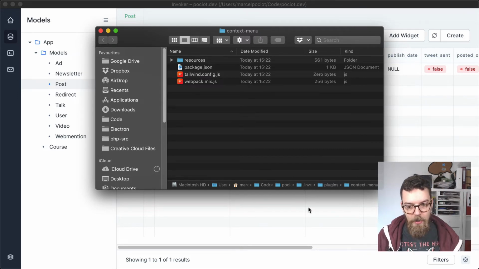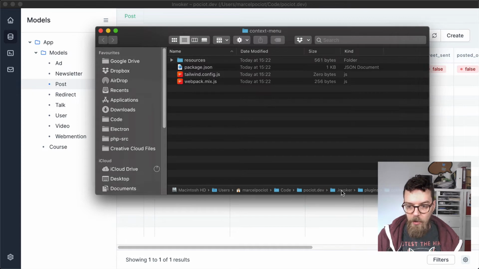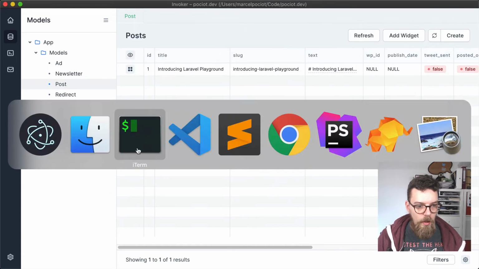And it automatically copies the scaffolding for this context menu plugin to your project directory. So all projects have this .invoker plugins directory, so you can deploy these plugins or add it to source control. So when you check out your projects or use the Invoker via SSH, you can use the same plugins, which is really cool.